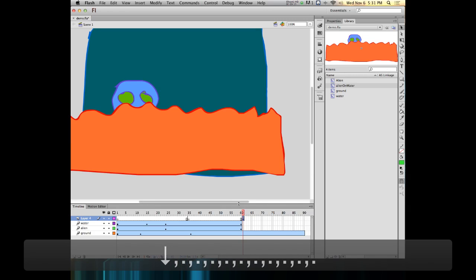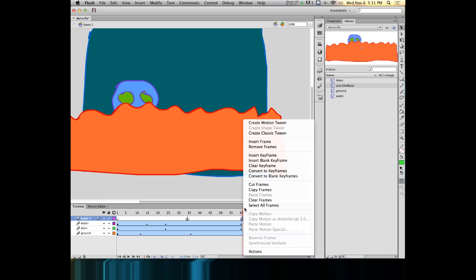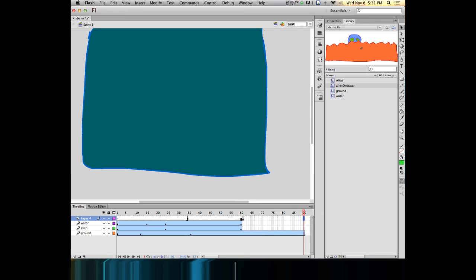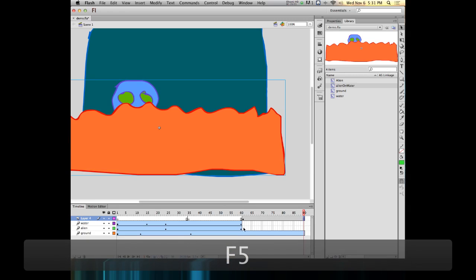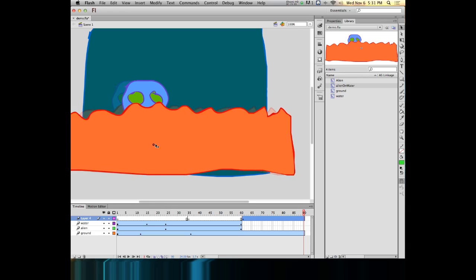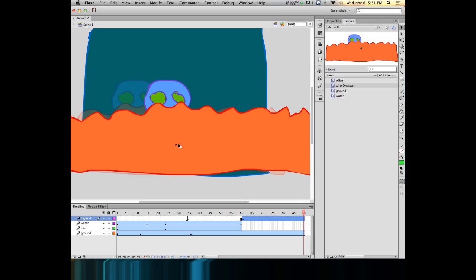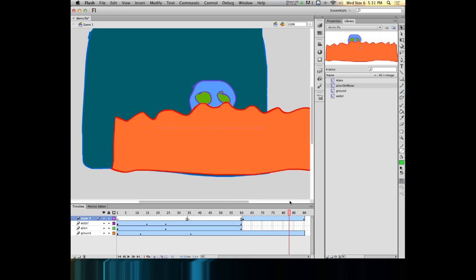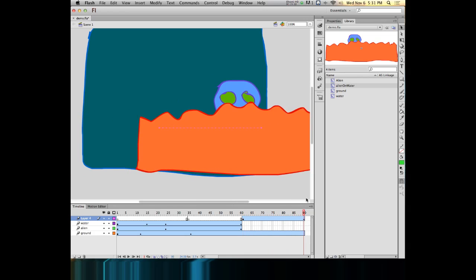Now that I've done that, I can take this new symbol and choose Create Motion Tween, and add more time using F5. Oh, apparently I missed when I chose Create Motion Tween. Add more time, and now we can move it over as we see fit. And now I only had to move one item, and it's only moving on one layer.